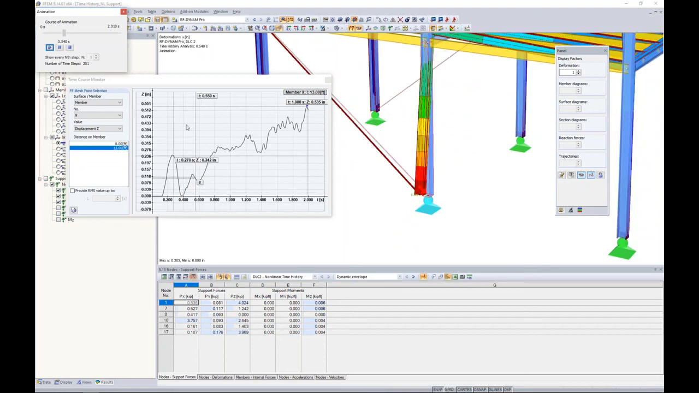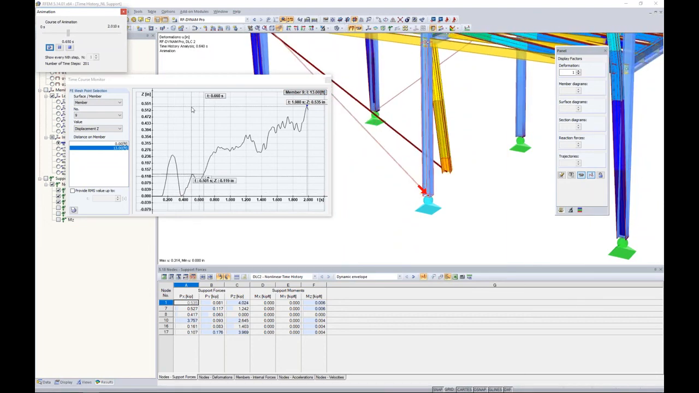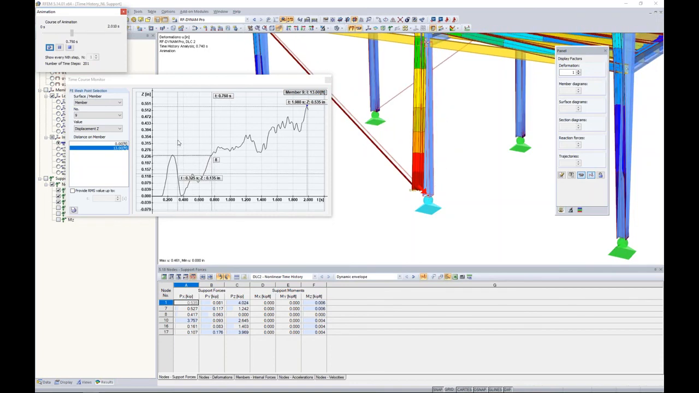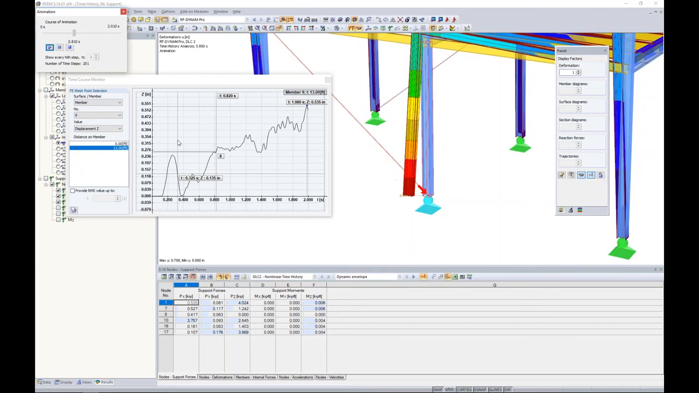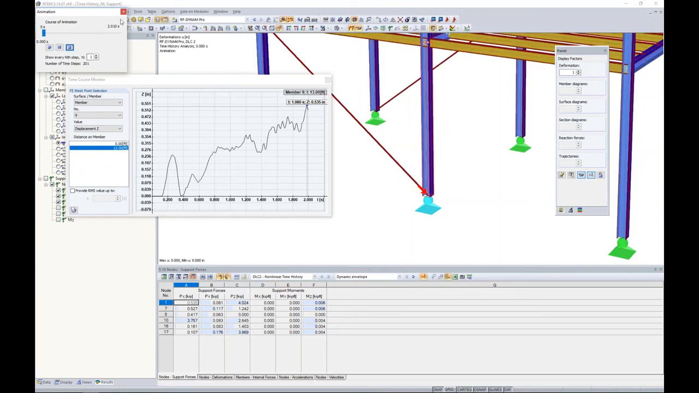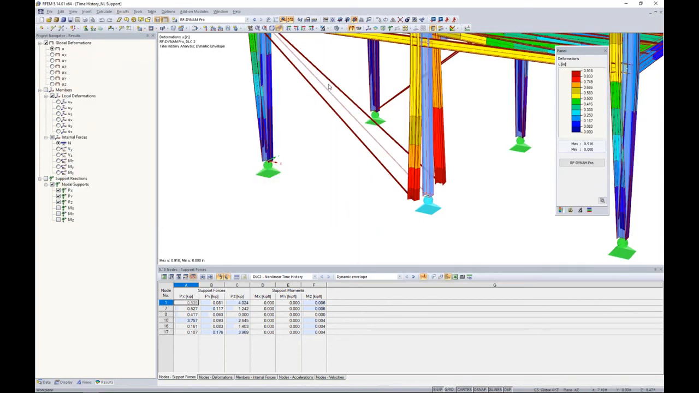Any one of these animations can be saved and exported onto your computer, which is nice for calculations and to submit along with your calculation package. So that is just another example today of how a nonlinearity can be considered for our time history analysis.